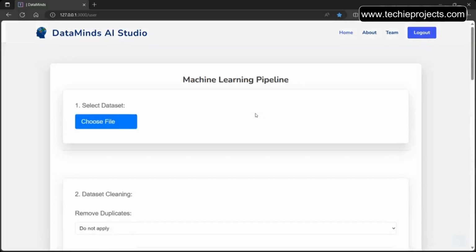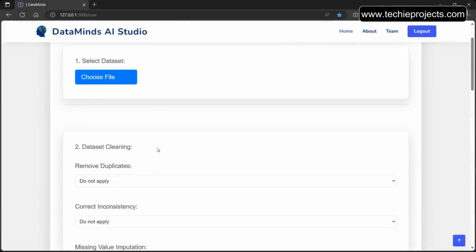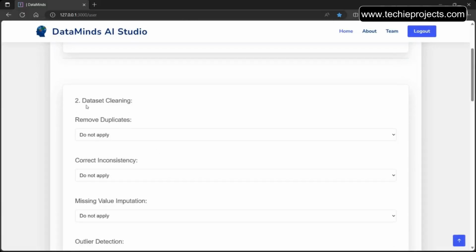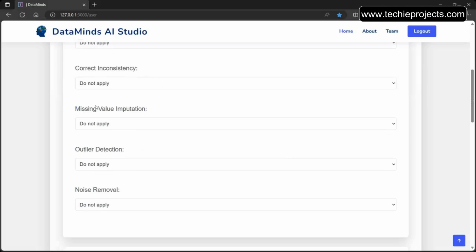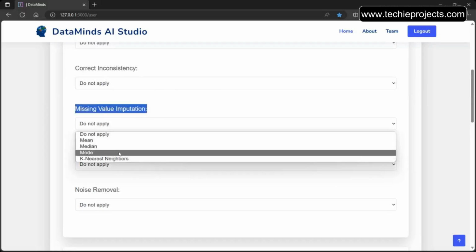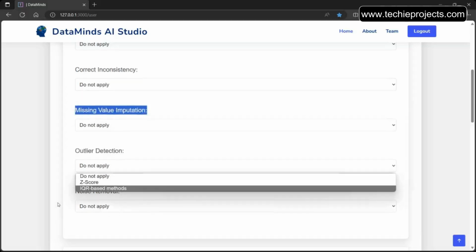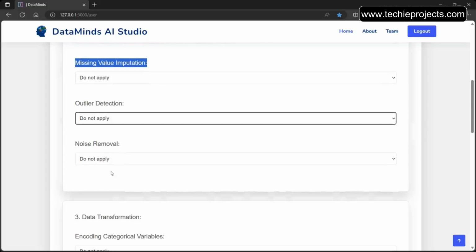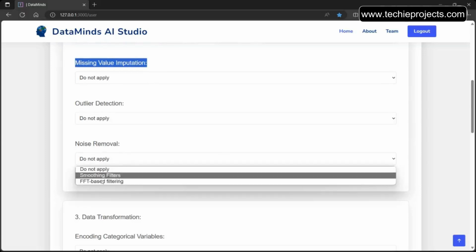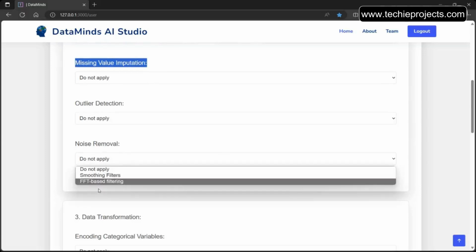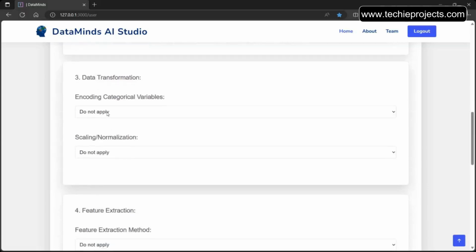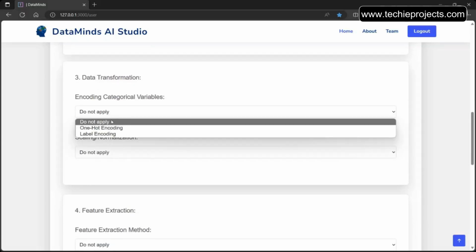I have included almost everything, all the algorithms that come under the pre-processing part. For data cleaning, there are remove duplicates, correct inconsistency, and missing value algorithms, and there are multiple algorithms for each. I have added everything I could, like smooth filtering, FFT-based filtering, everything that you mentioned in the photo. So I have added that.